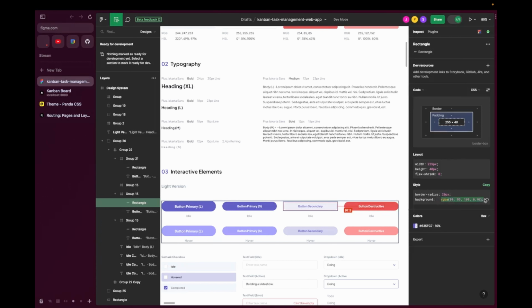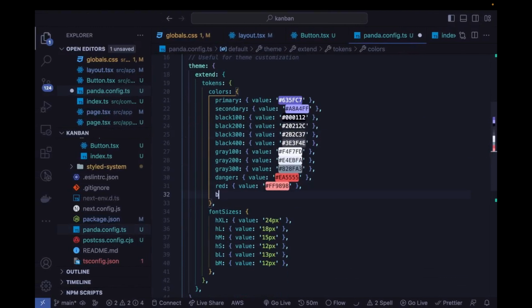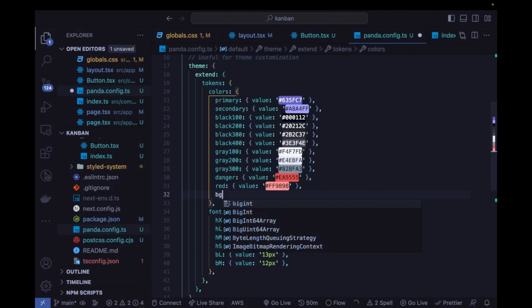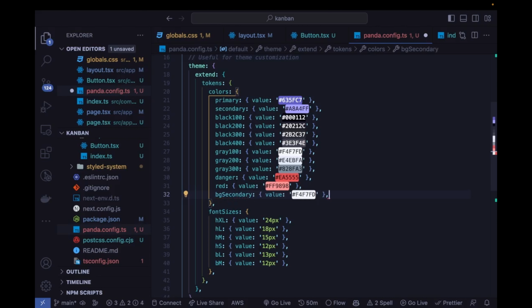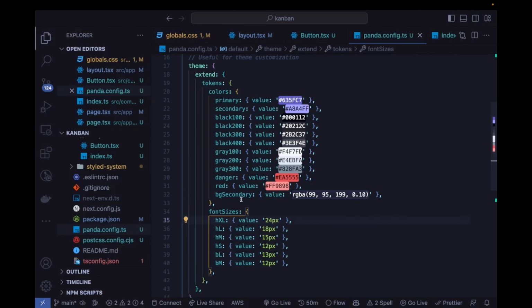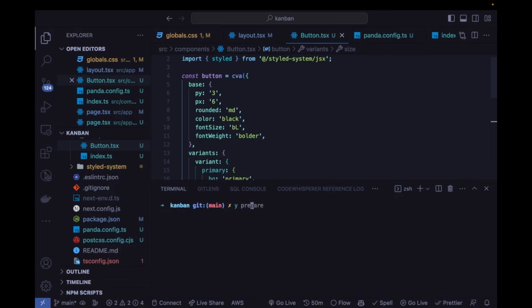Oh, this is the background. So this is the background. So I think I might have to do another one called BG secondary. Okay, so with that, I think I can make this background this, then just y prepare.